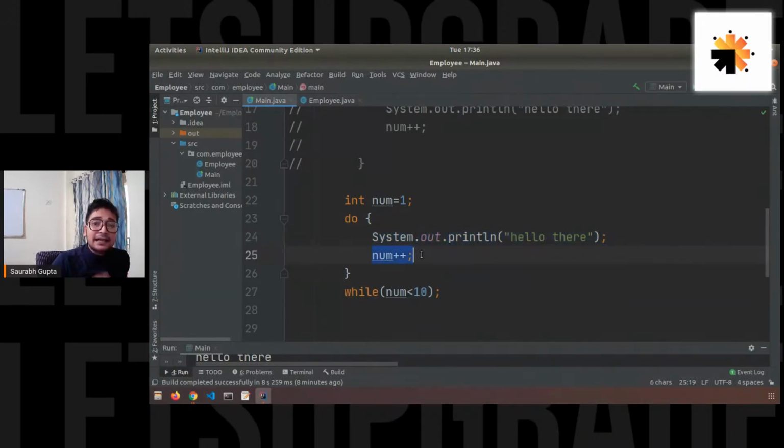Now it will increment and make it 2. And now while 2 is less than 10. Okay, totally fine. 2 is less than 10. Now again go back to do. Again execute the code. Again num plus plus. Again check while 3 is less than 10. Okay, totally fine. So it is working the same, right?